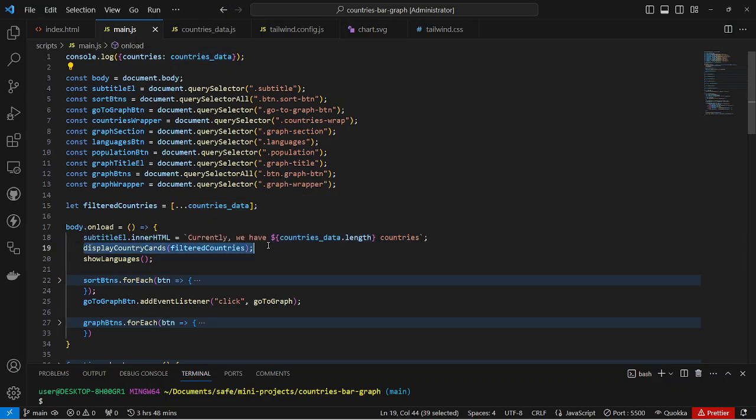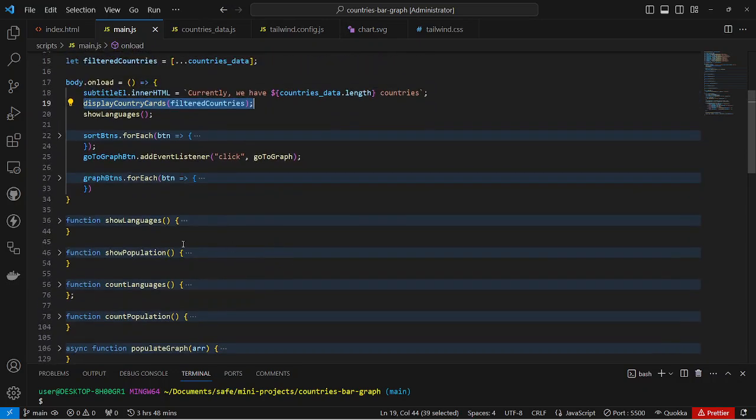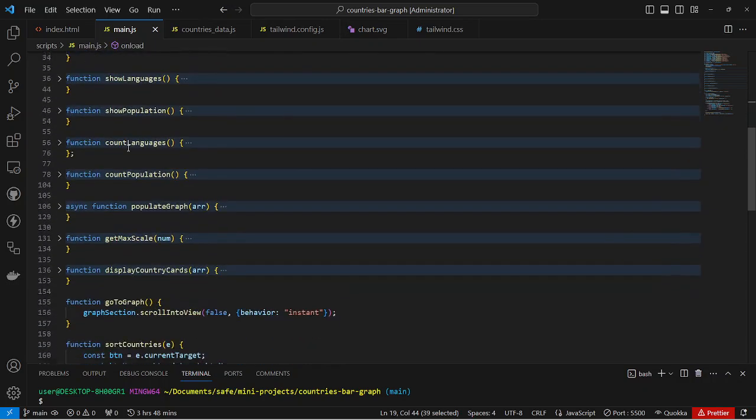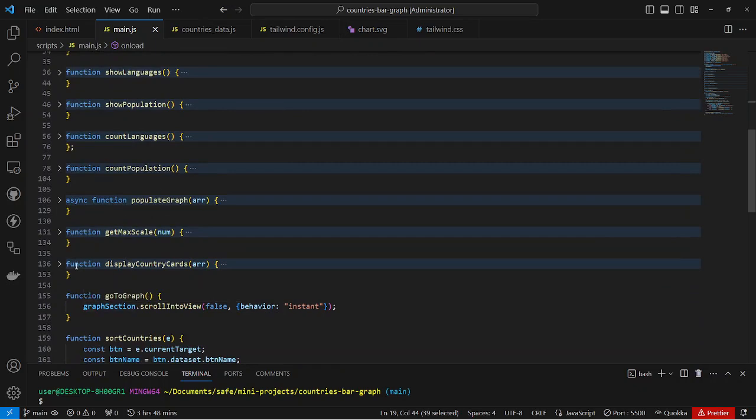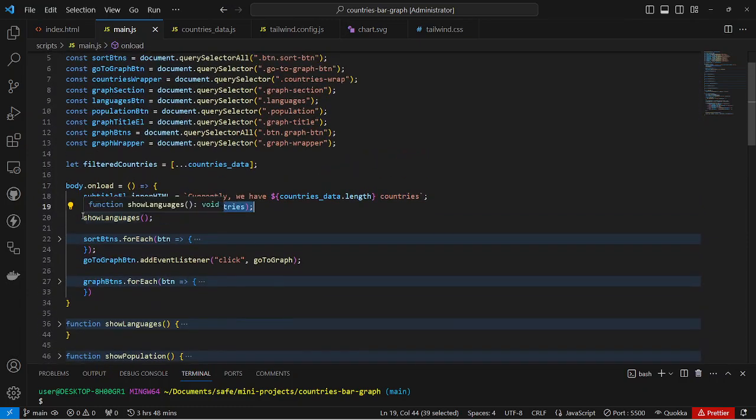And then we call this function display country cards. But of course, the function is not created yet. It's down here that you see the function display country cards. We'll look at it later. And then we also call this function show languages.